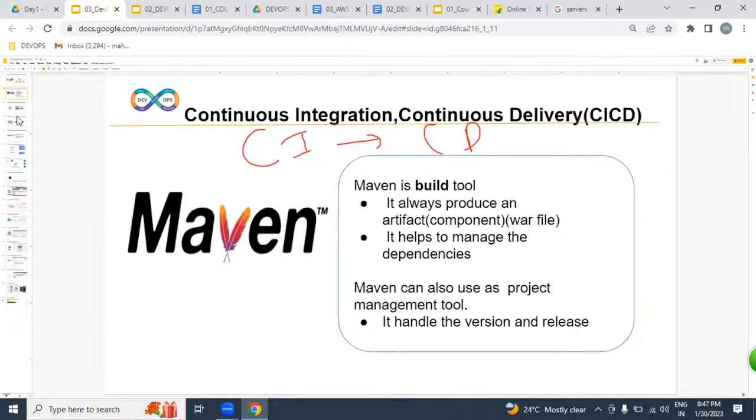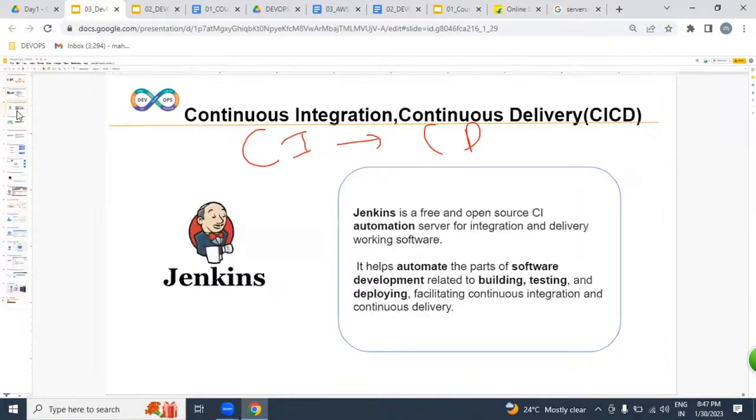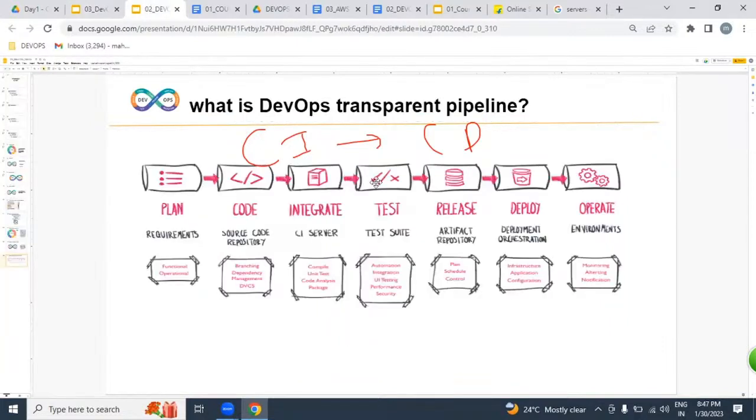But this entire process we are not going to run manually. This entire process is automated with the help of Jenkins. Jenkins is an automation tool to implement the CI/CD process in an automated way.